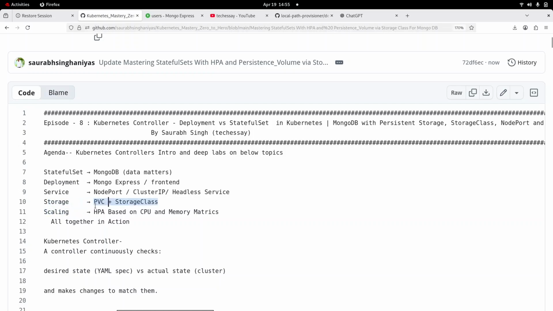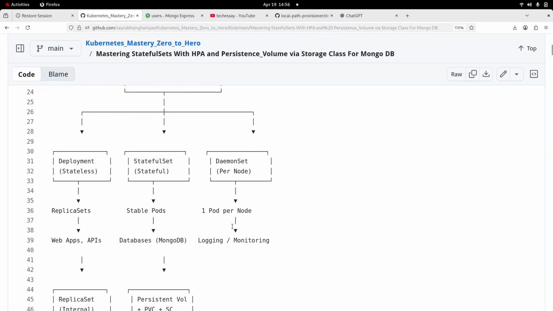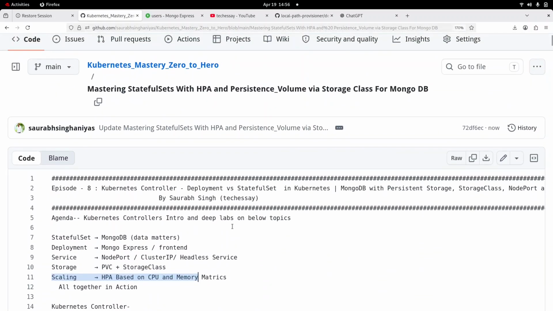Here we have seen how we can scale with HPA based on CPU or memory metrics. We have also specified the behavior for scale down or scale up, and how we can define that. So all things we have checked in action. That's it for this video. We will go into more advanced options in further videos.